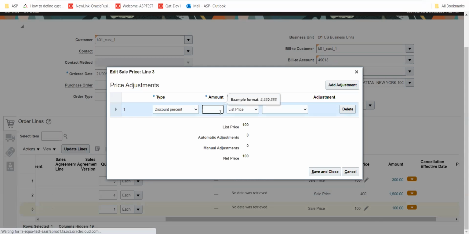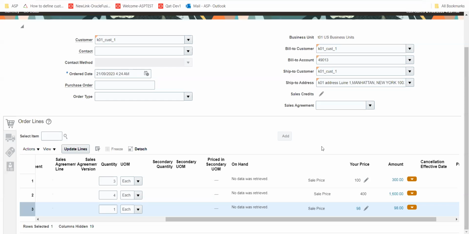That we'll see in tomorrow's session. Okay. Now I'm giving it manually, 2% of the list price. Now this is just some reason. Now when I click on it, $100 minus 2, the net price is 98. This is manually how we are applying the discount.